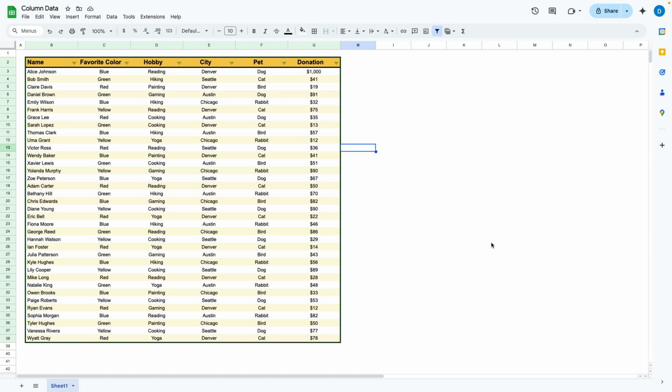One way that you can quickly expand or collapse columns is by grouping them together. So let's say that the most important thing is the donation column, and these other columns are nice to see, but I don't need to see them all the time.